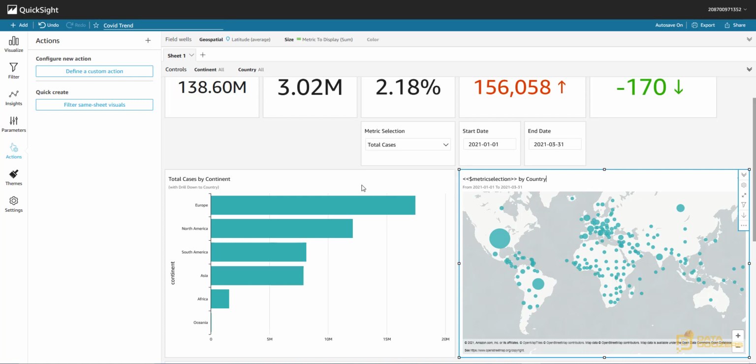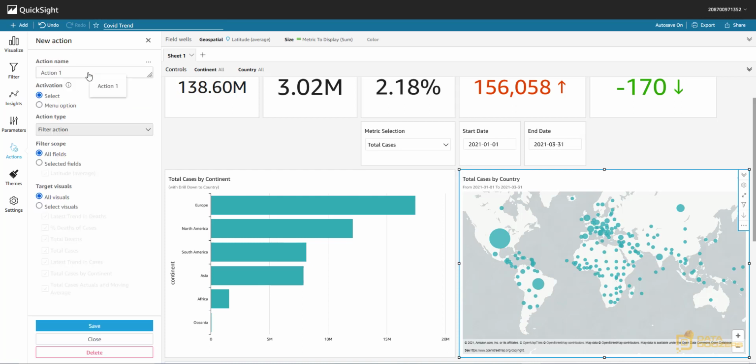So how do we do that? We can define a custom action. So if we click on that, we're going to add a title, and then we're going to say filter by country. And I'm going to say that that's going to be triggered for map, and that's going to help me identify that the naming convention depends on your approach. You have two options, select or menu options.